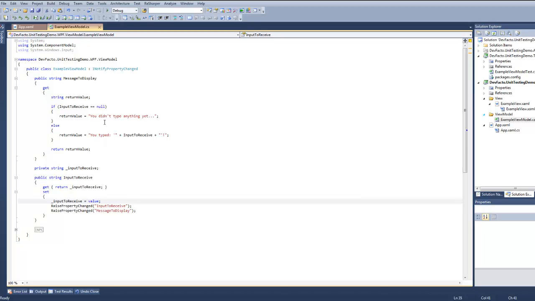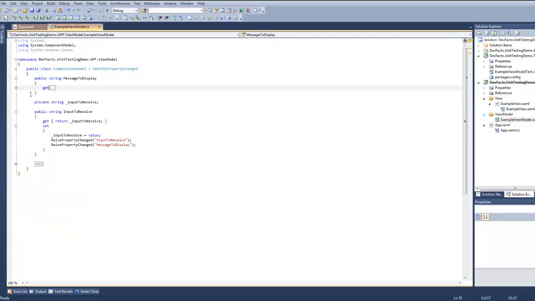So message to display, if you haven't already taken a look at this, basically what it's going to do is check input to receive. If it's null, if we haven't entered anything yet, then it's just going to let us know that we haven't done so. And if we have entered something, well, it's just going to tell us what we typed. Fairly simple, straightforward stuff. So that's kind of how this works. You set input to receive, and message to display changes.